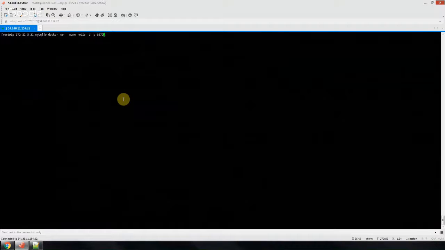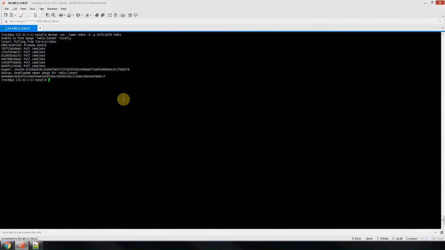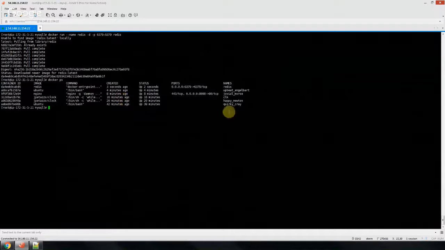6379 inside the container, and the image name is Redis. You can check this on Docker Hub. You can see it is pulling the Redis image, and it has started. Using docker ps, we can see that the Redis container is there.